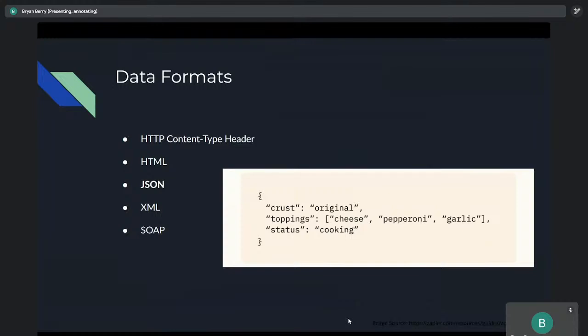Like, we were using SOAP at the beginning of my career, and I guarantee you I'm older than you think I am. So most places will use JSON, okay?